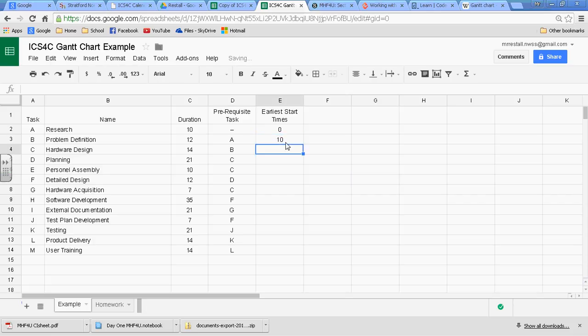I'm going to have to go through here and figure out in my mind what the earliest start times for each of these tasks are. That's just a little task that you have to do in the Google Docs version of a Gantt chart. So let's see if we can speed through this. The third task, hardware design. Well, B has to be done. B takes 12 days, but that's already 10 days in. So when's the earliest time that this task could start? It started after 10 days and took 12 days. That's 22 days, right?